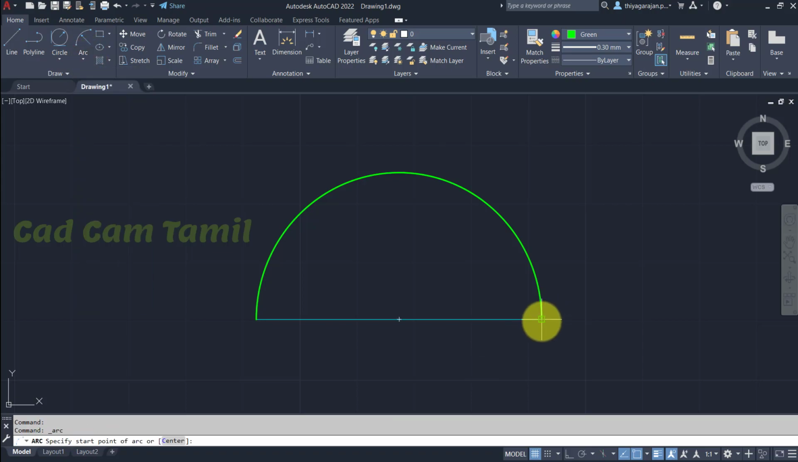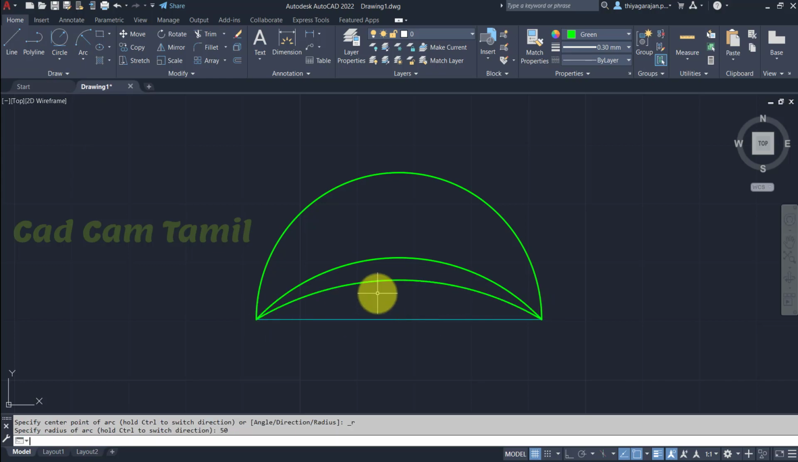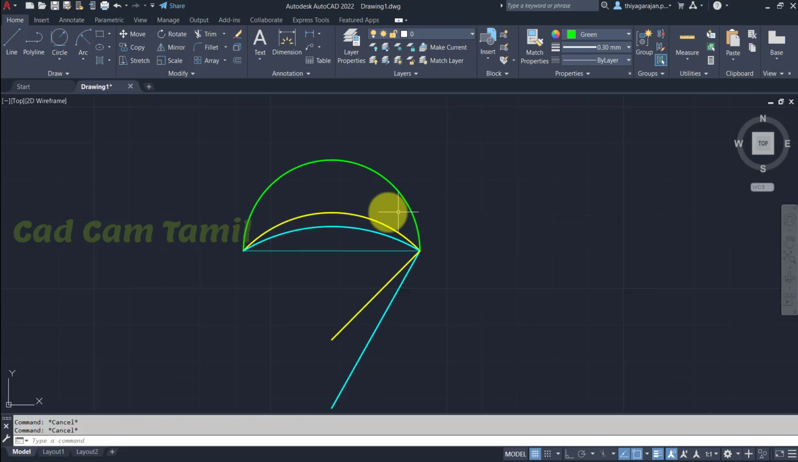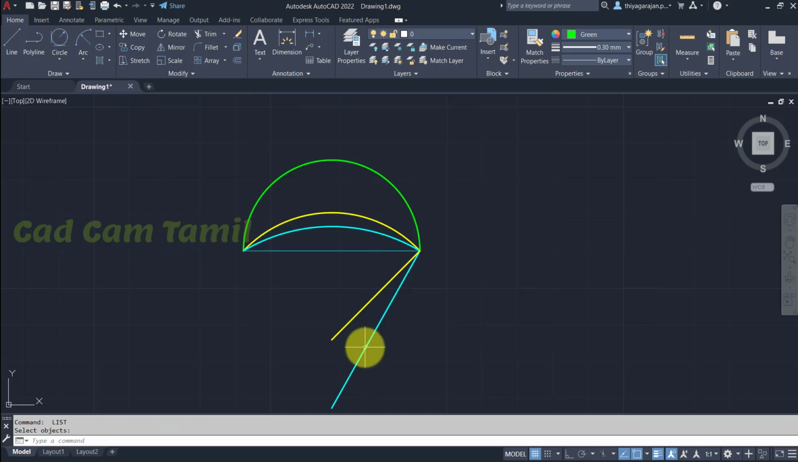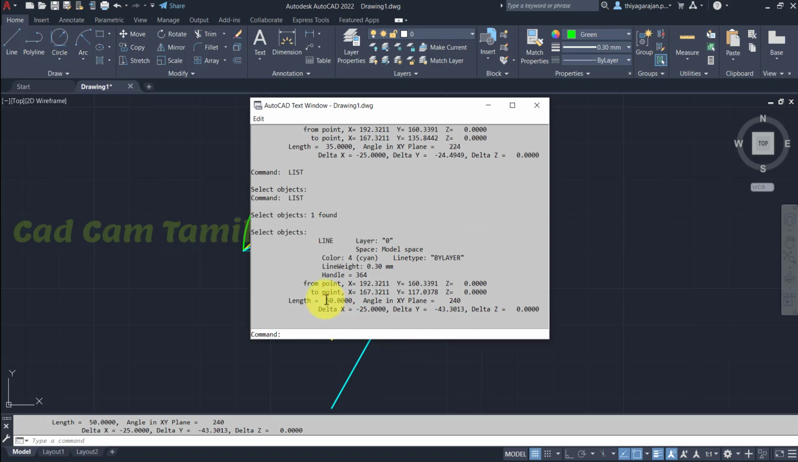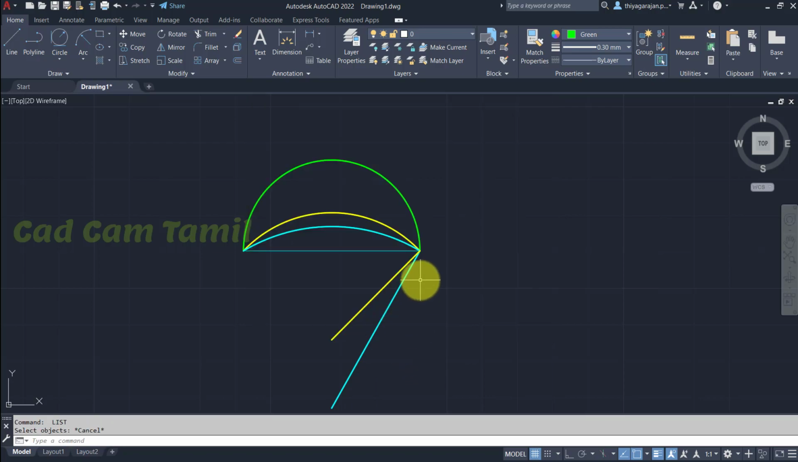So start point, end point. Let me give a radius of 35. You get the arc. Let me try some more. Start, end. Let me give a radius of 50. Where is this radius? You can see it now. This is the radius of 35 and this is the radius of 50. We got it. So you can see the center point is here also. It is varying at the same point because our start point and end point are the same.